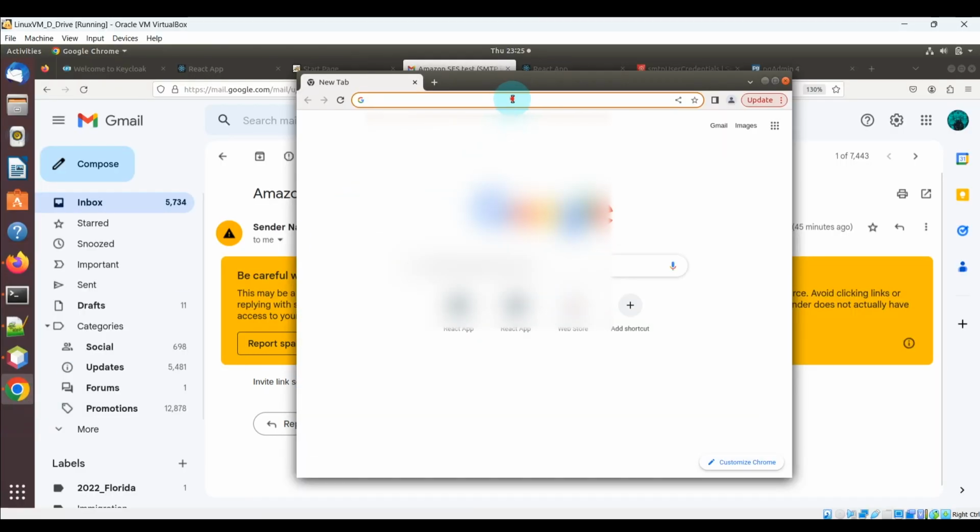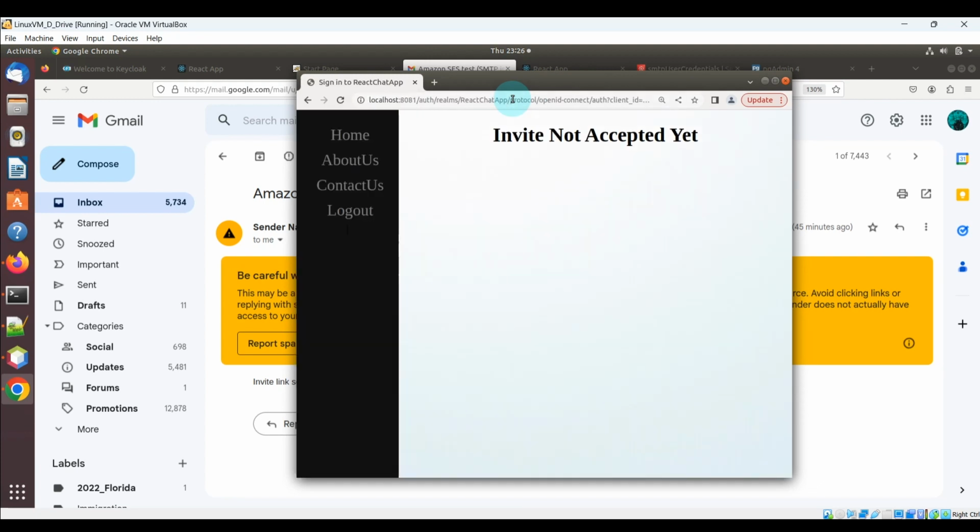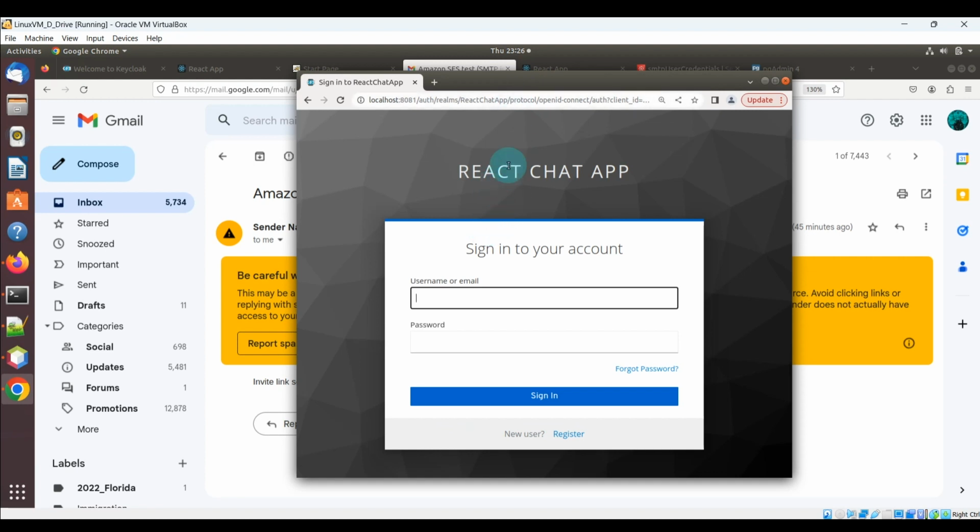Okay, I'm going to actually open this link up in another browser, because since I'm already logged into Keycloak or the React application as myself in this Firefox browser, I want to open up another browser here and then just paste this URL. And you can see I actually get routed to the login screen.